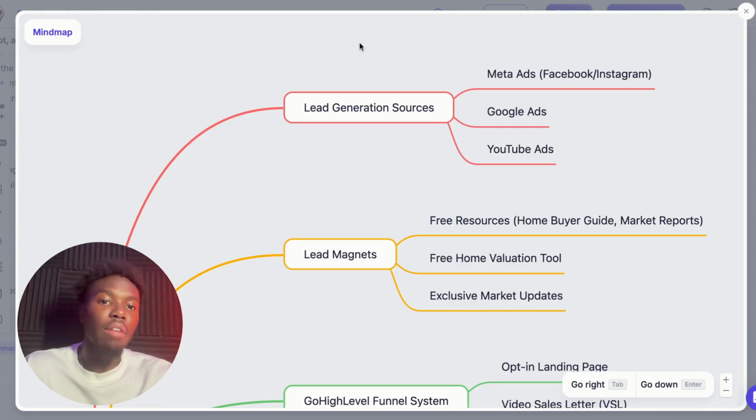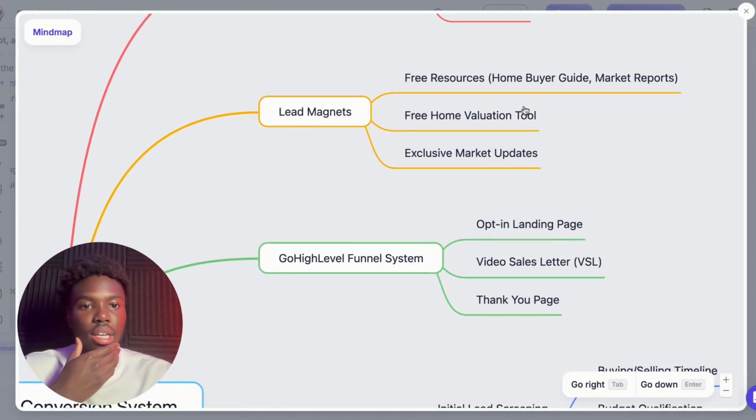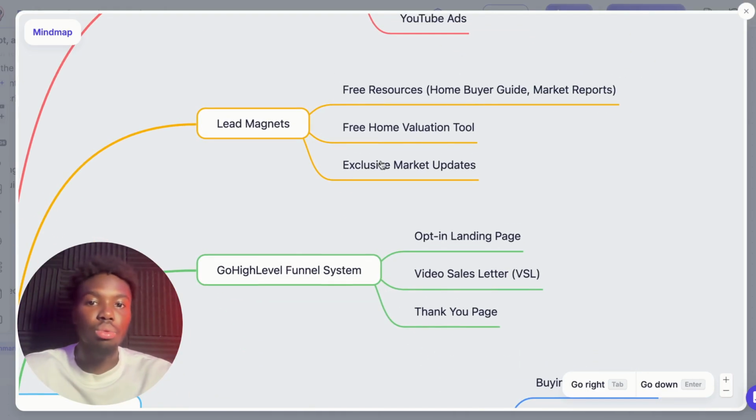So once you have all your lead gen channels set up, like your Facebook, Meta ads, Google ads, and YouTube ads, now you're simply going to run all those ads through a funnel. The first part of that funnel is going to be your lead magnet. That includes free resources, home buyer guides, market reports, free home valuation tools, executive market updates, anything that provides value to home buyers, whether they're looking to buy or sell a home, and makes you more of a credible authority in the space. So the first part of your funnel is a lead magnet, driving all that traffic through it.